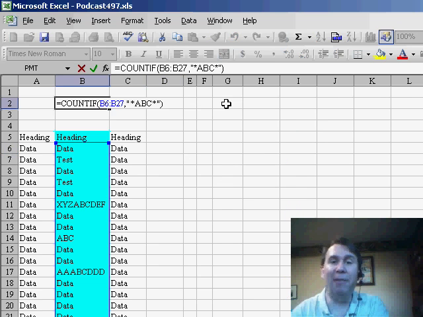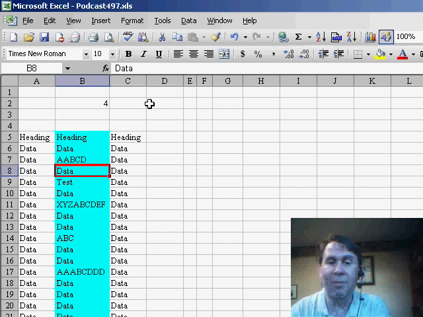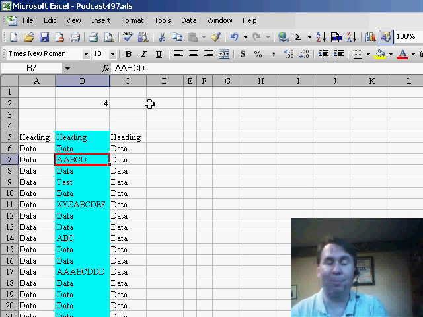It turns out that the COUNTIF function will allow you to use wildcards. So we don't need to add the extra column. We don't need to do any of that. Just say we want to COUNTIF all the cells from B6 to B27, and then we're looking for star ABC star. That's all in quotes. And sure enough, it goes through and finds anything that contains ABC. So even if it has ABCD, it will find it as a result.